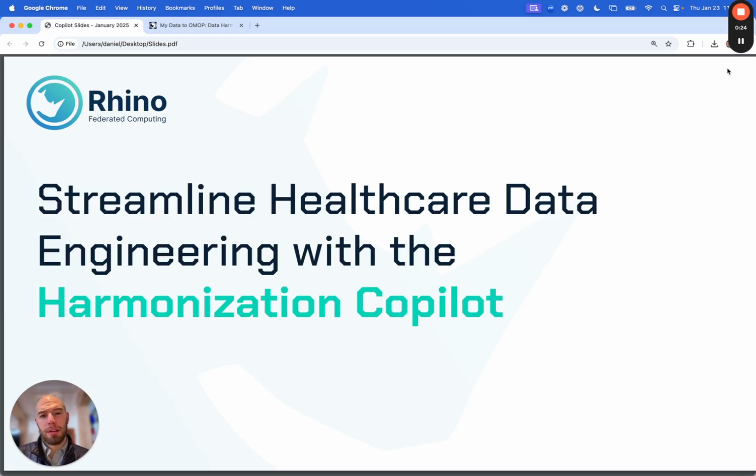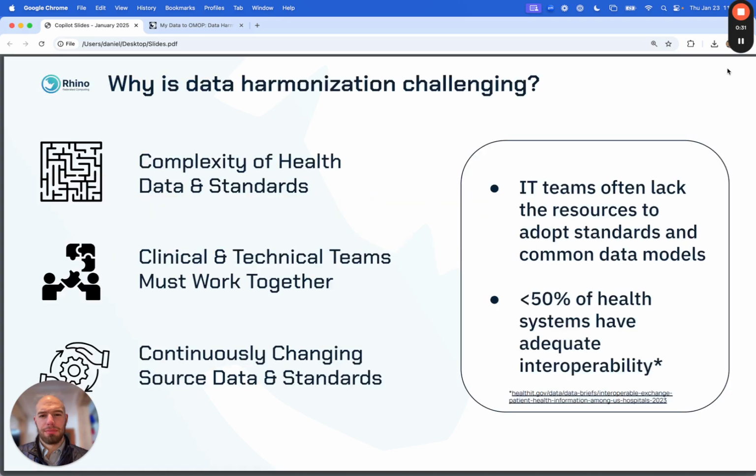I lead AI programs at Rhino, and today I want to introduce to you the Harmonization Copilot, which is our AI-powered tool for healthcare data engineering. If you're familiar with healthcare data, you know that data harmonization can be challenging.